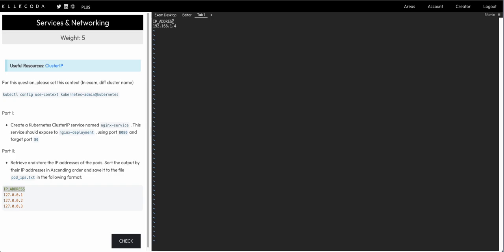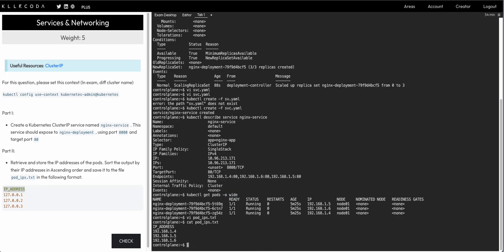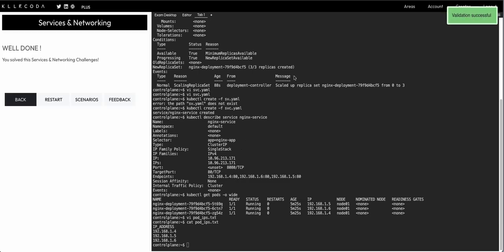It has to be exactly what is asked in the question. So even this ip_address should be there, and it is in ascending order, and we have just seen that it is 5 and 6. So I'm just going to paste it manually. That should be it. I'm just going to cat it and see if it's all okay. That looks fine. Let's check and validate. Yes, the validation is successful.